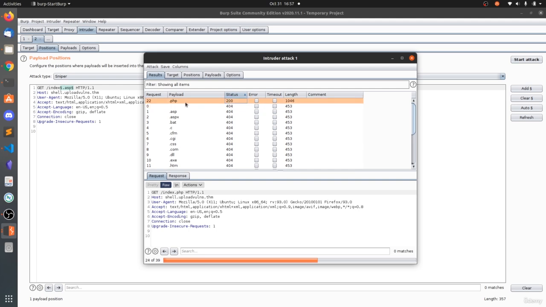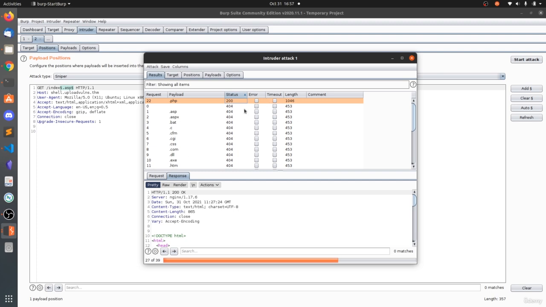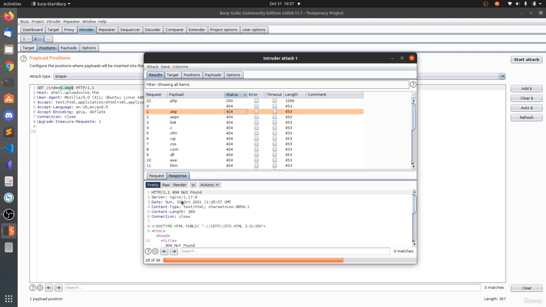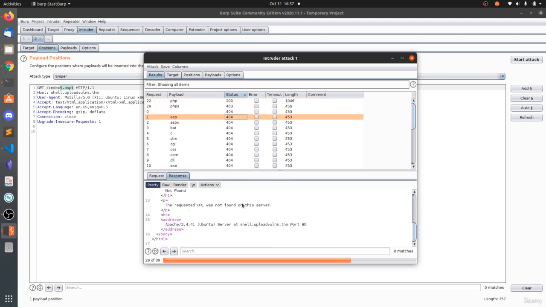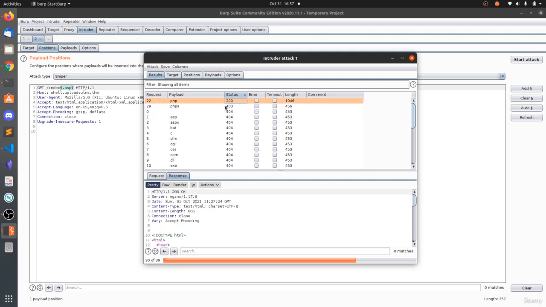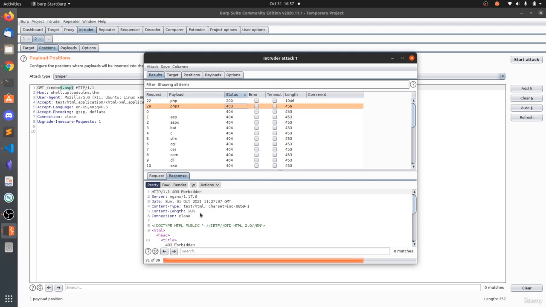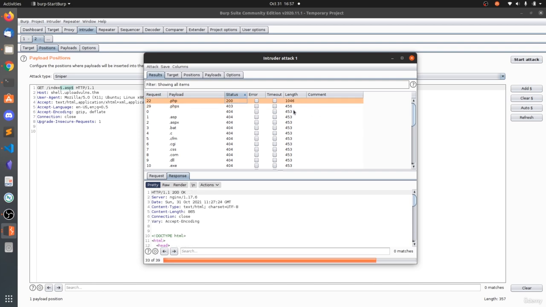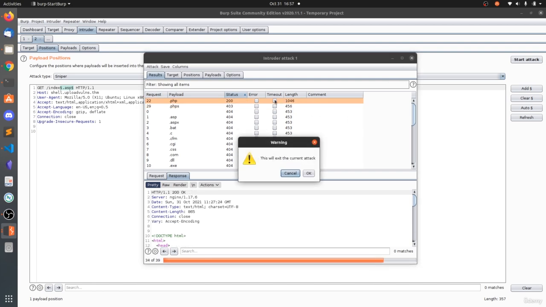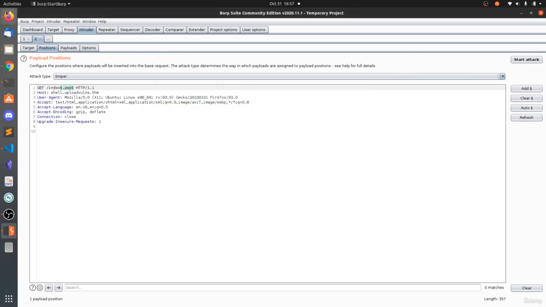So you can see here for the first one, the PHP, we got the 200 status, and the response says OK. So that is 200, and you can see for the remaining others, we got "request URL was not found on the server." And for the PHPS, we got forbidden, not authorized. So you can stop this attack. We got the successful extension.